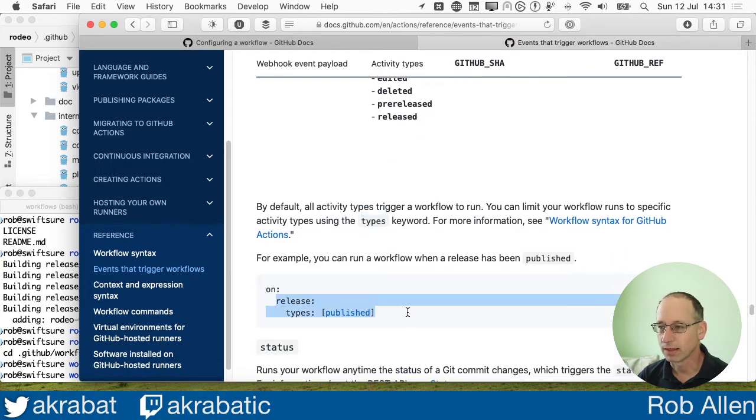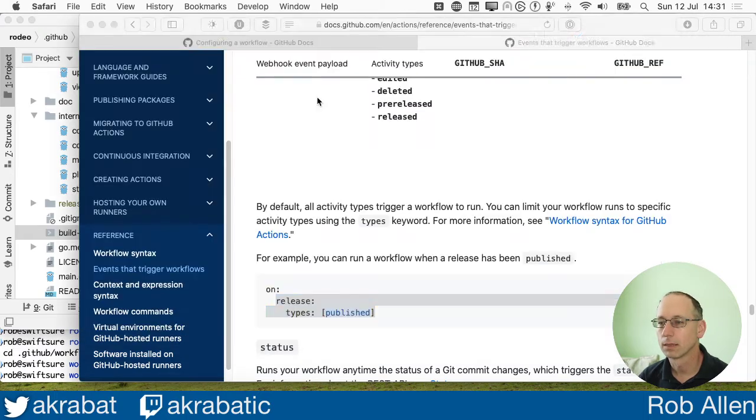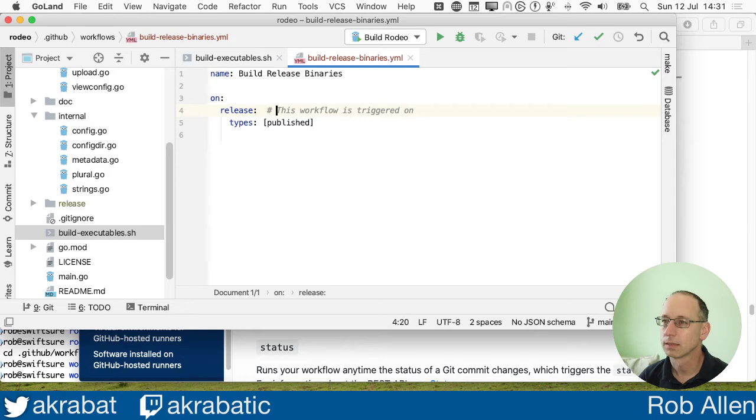Okay, so we want that in here. On release, types published. Get rid of that. Get that comment to here. No, not here. On trigger when a release is published.